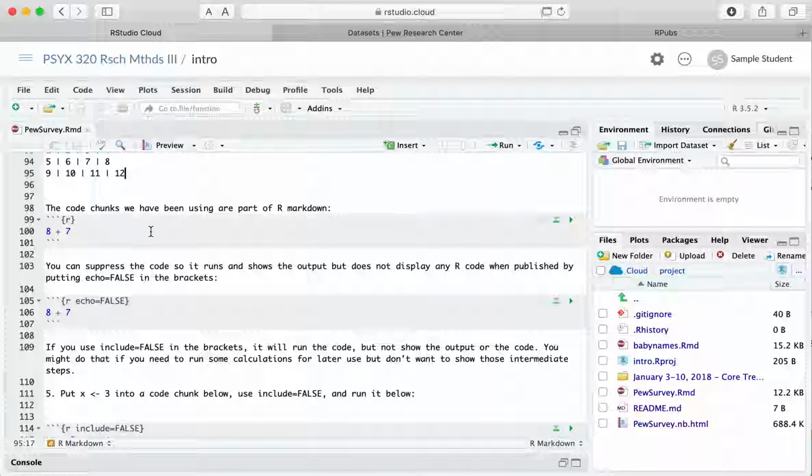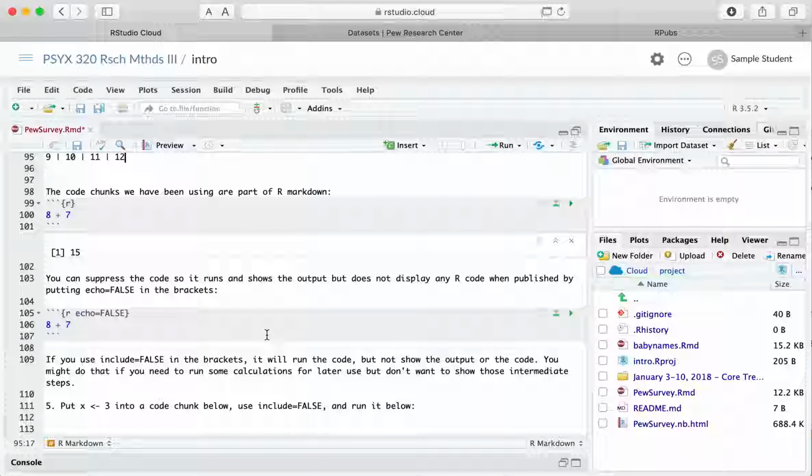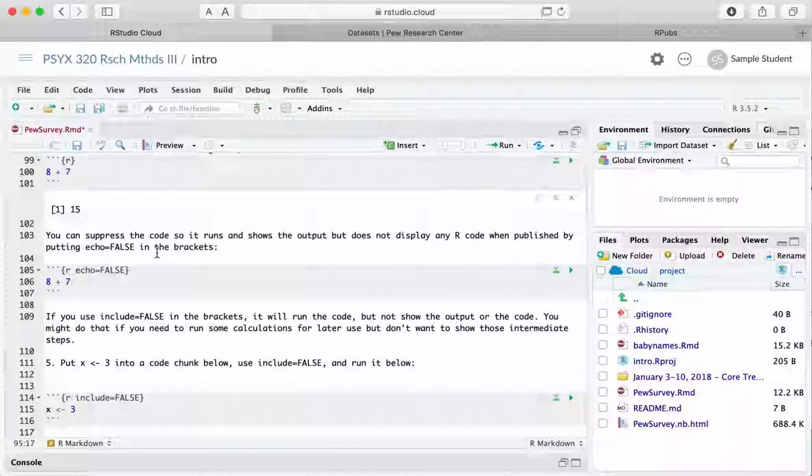And I was going to mention here that the code chunks that we used previously are already examples of our markdown. It has these funny symbols with the backticks and then the R and the squiggly brackets and then the code. So if we execute that, right, that's part of R. Now, we can do some things where, for example, this echo equals false right next to the R in the brackets. What that will do is it will run the code and show the output 8 plus 7. It'll show the 15, but it won't show the code itself. So that will be suppressed.